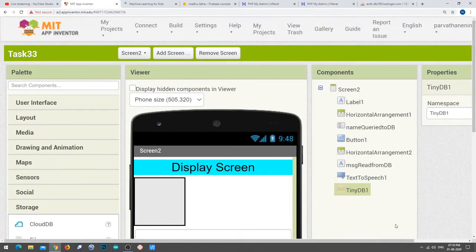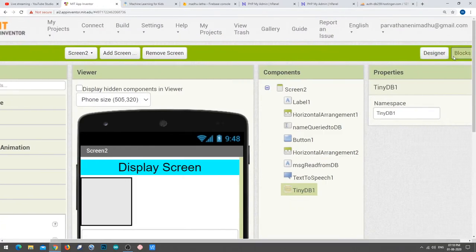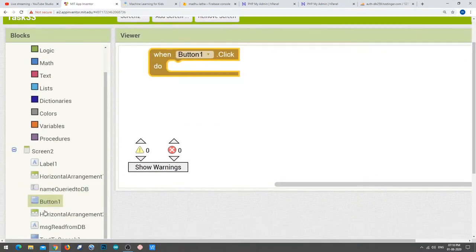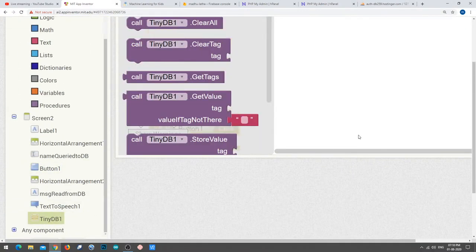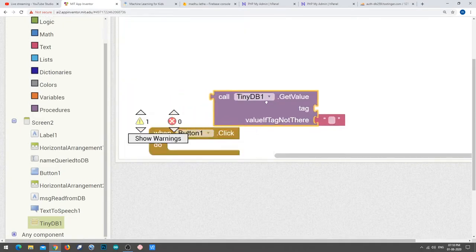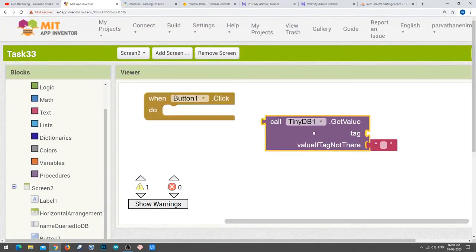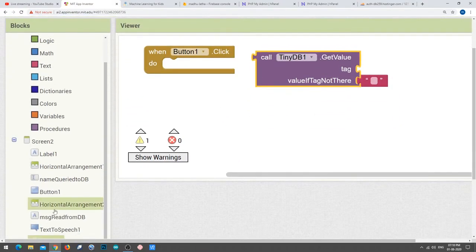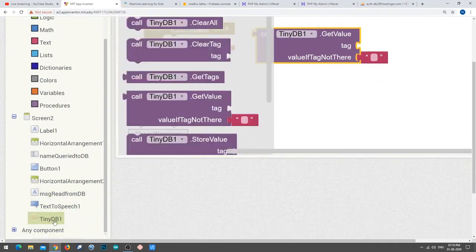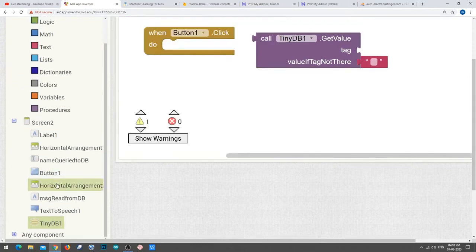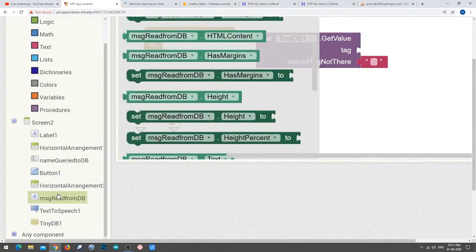Okay. So our target is to read the data. So let me select tinydb here. So tinydb, I wanted to read the data. So get value. So get value is used to display the data. So here in this application we are using two tags from tinydb. Okay, one is get value, second one is store value. Store value is nothing but storing a value. Get value is nothing but reading the value. Okay, so let me display it.